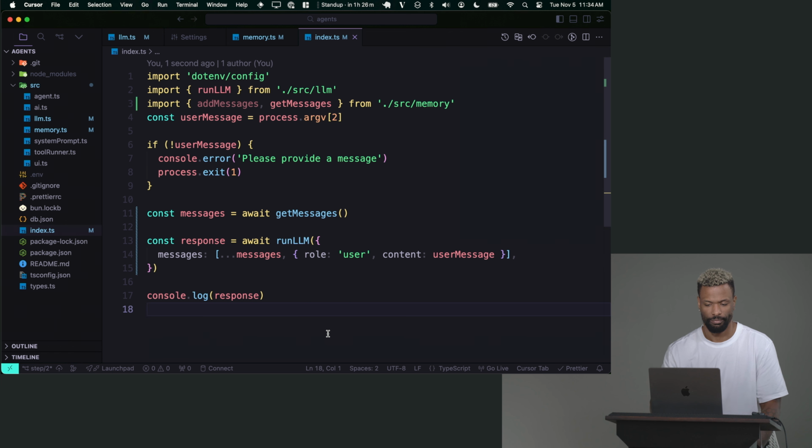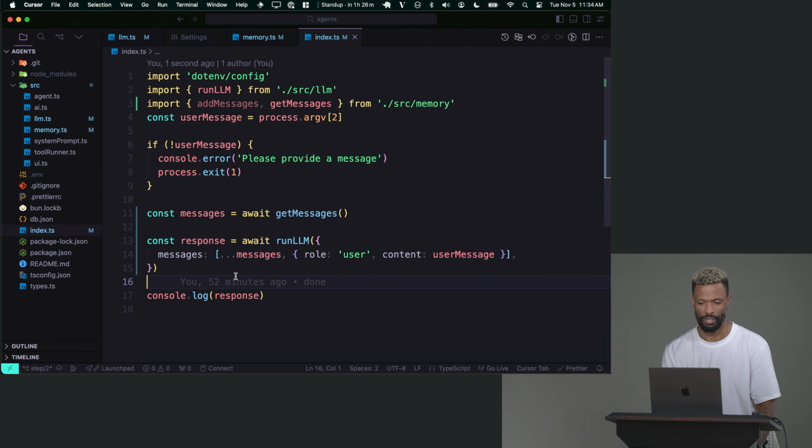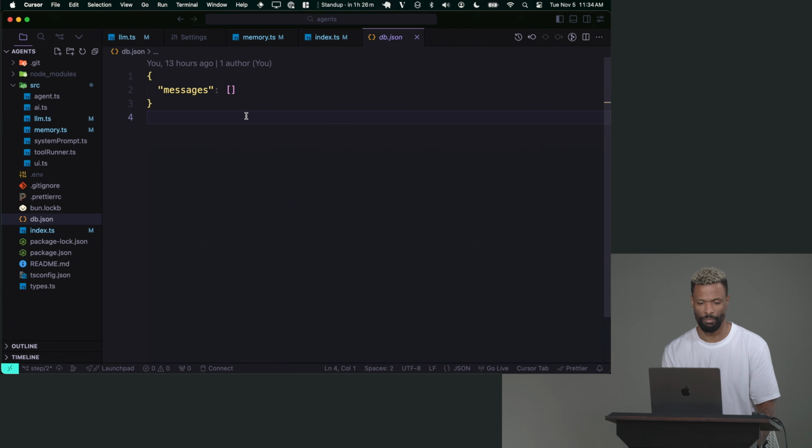Okay, so like I said, we're going to get the previous ones and it'll work, but it won't know this new one because we're not saving it. So just to show you an example, I'm going to go into my db.json.